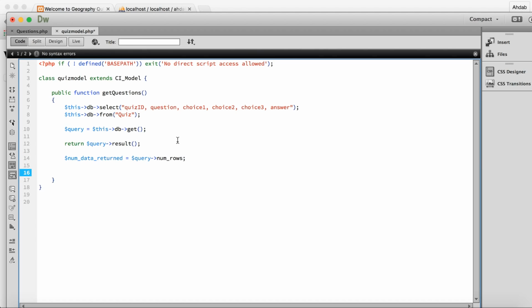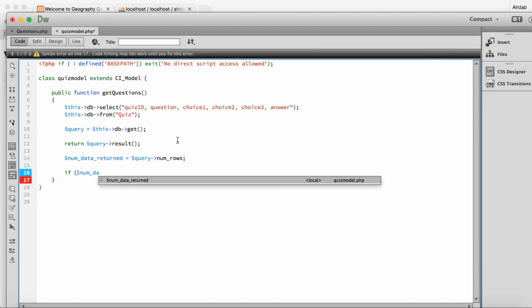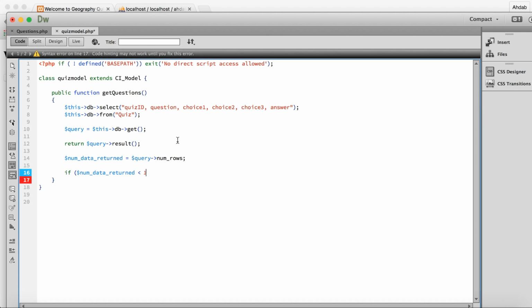I'm just going to do an if statement to say that if there's no data in the database, it will produce an error, so maybe something goes wrong. So I'm just going to do if num data returned is less than 1, open bracket, close the bracket here, I'm just going to go echo, there is no data in the database, although hopefully this won't happen. Just going to close it and put a semicolon. I'm going to do an exit function.